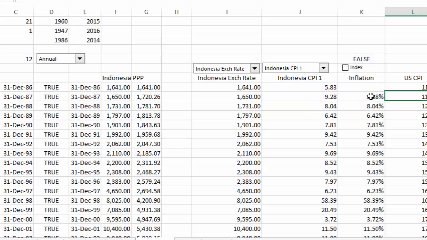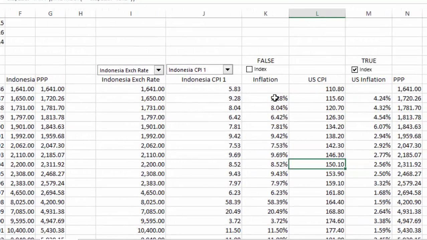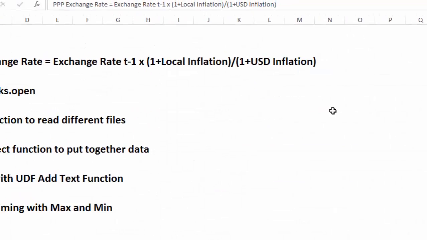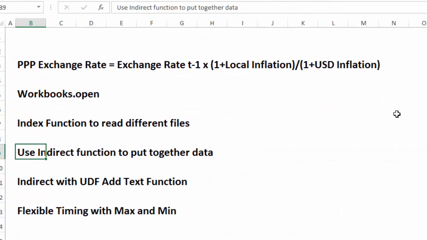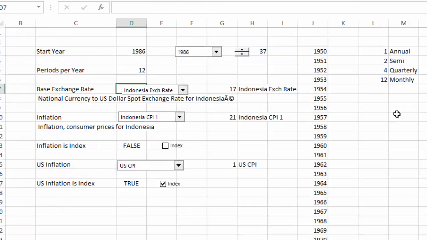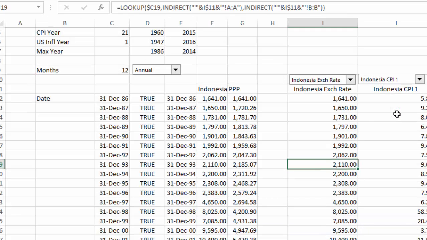All right? Then we get the consumer price index for the US, and we can do the same thing. So this time we get the consumer price index, and this is using the indirect function. These days I'm splitting these things up, and we've used the text function. Well, why don't we do this? We'll do one more thing. I did a flexible timing.